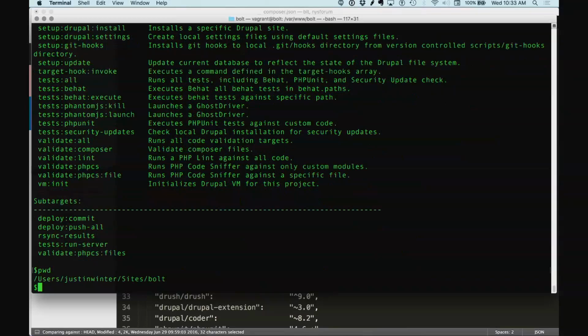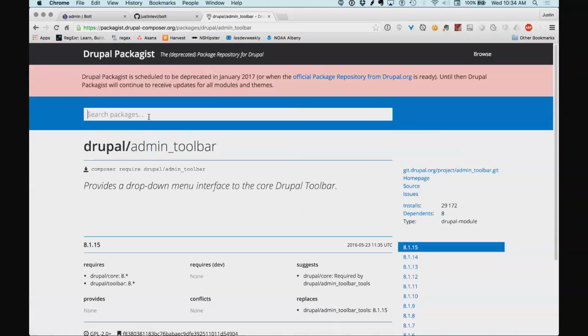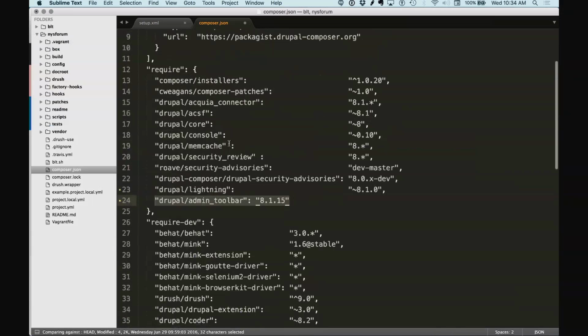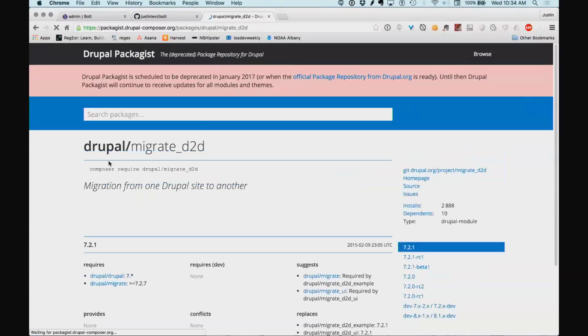Anybody want to give me a good module? Anything. Jason, give me a module name that we wouldn't have installed here. Diff? Yeah, let's see. Although that actually might be... Let's search for it. Workbench. Too late, Jason. We're going with diff.